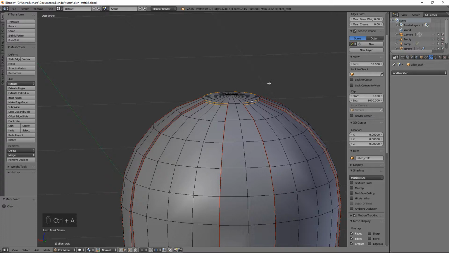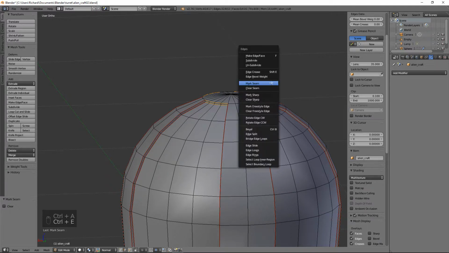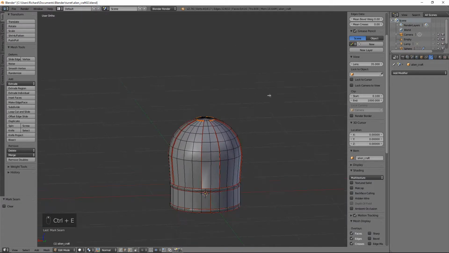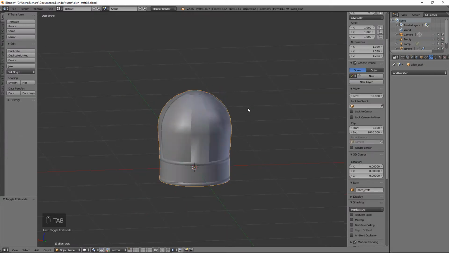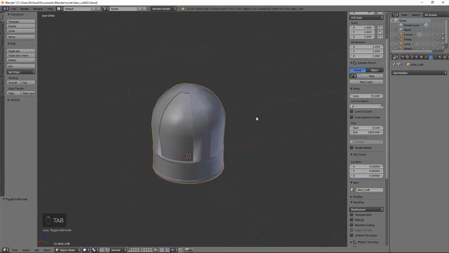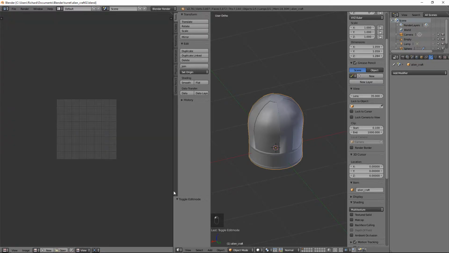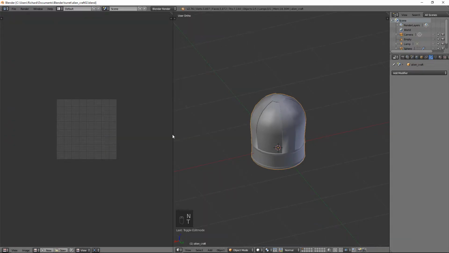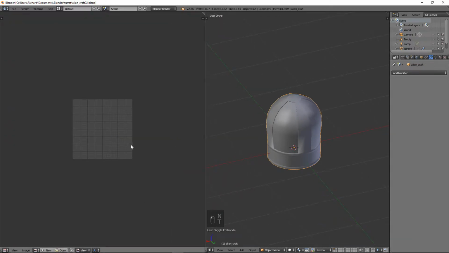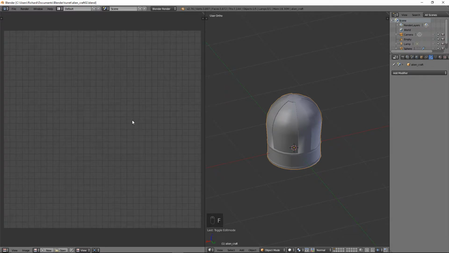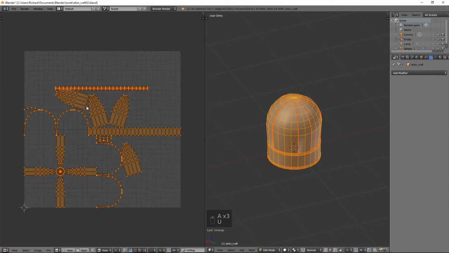Control A, Control A, Control A. Control E, mark seam. That's the other thing about Blender that really bugs me. When you press a button you didn't mean to, you probably find you've done something you didn't want to do. Right, let's save this. Let's pull out the UV image editor. I'll just do N T over there to hide that lot. Okay, if you press F over when you're on the UV image editor, it will scale everything to fit the window. Let's tab in, select everything, unwrap.